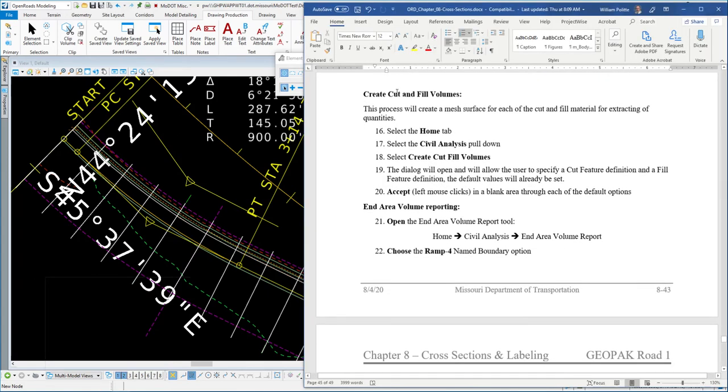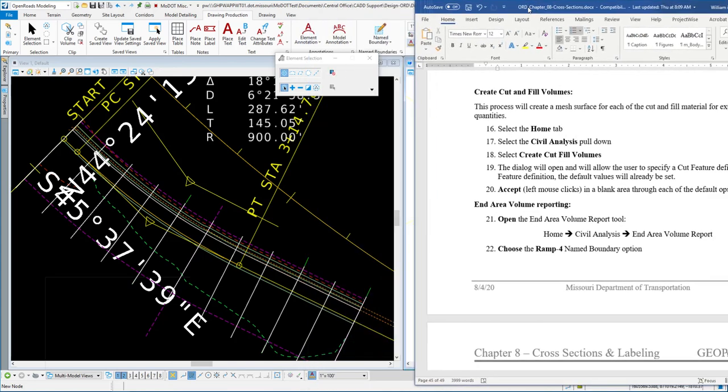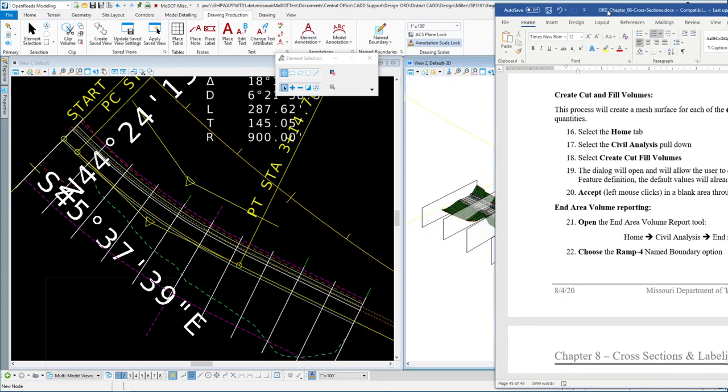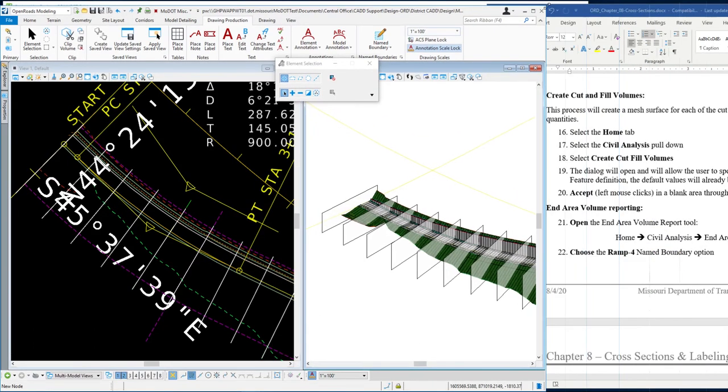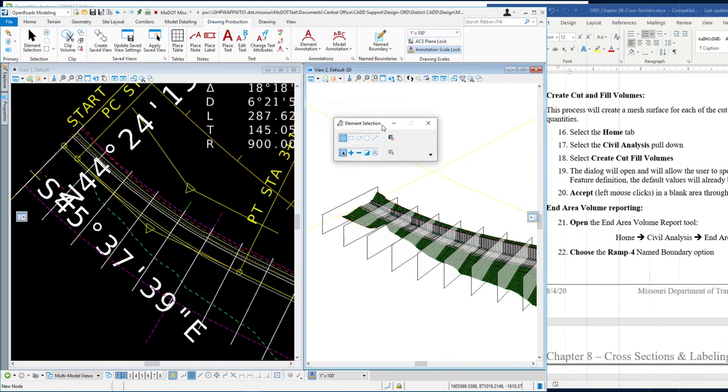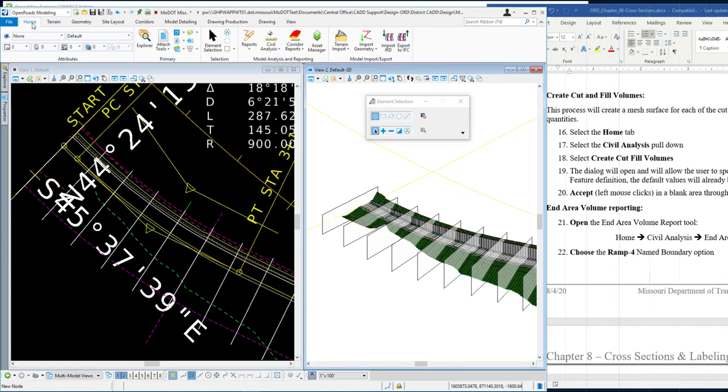Now, we need to create the cut and fill volumes. This process will create a mesh surface for each of the cut and fill material for extracting quantities. To do this, I'm just going to move this over here so I can see some of these instructions, and minimize this a little bit, like so. It says from the Home tab, so we'll go over to our Home tab.